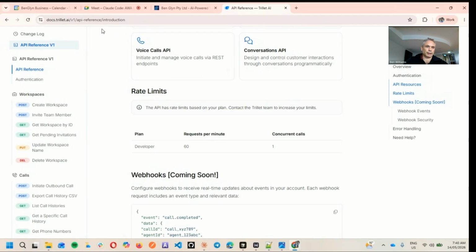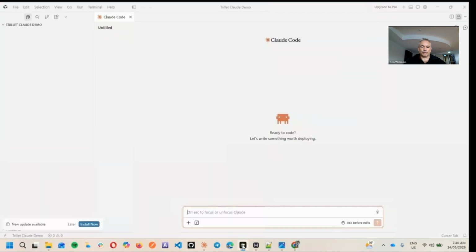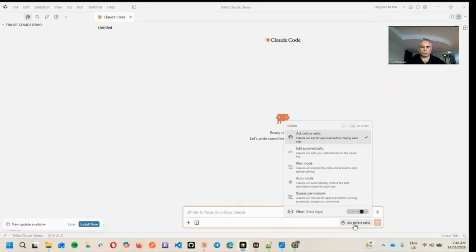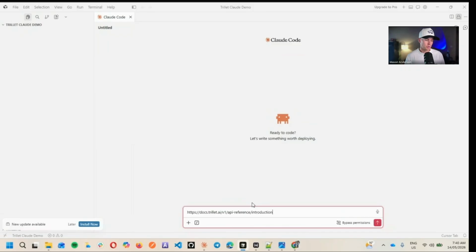I'm going to go through each of these. But prior to that, what I'm going to do is I'm just going to go into Claude Code, and I'm going to change this to bypass permissions. And so, Mason, you've been using the bypass permissions recently, is that right? Pretty much for every single project, yes.